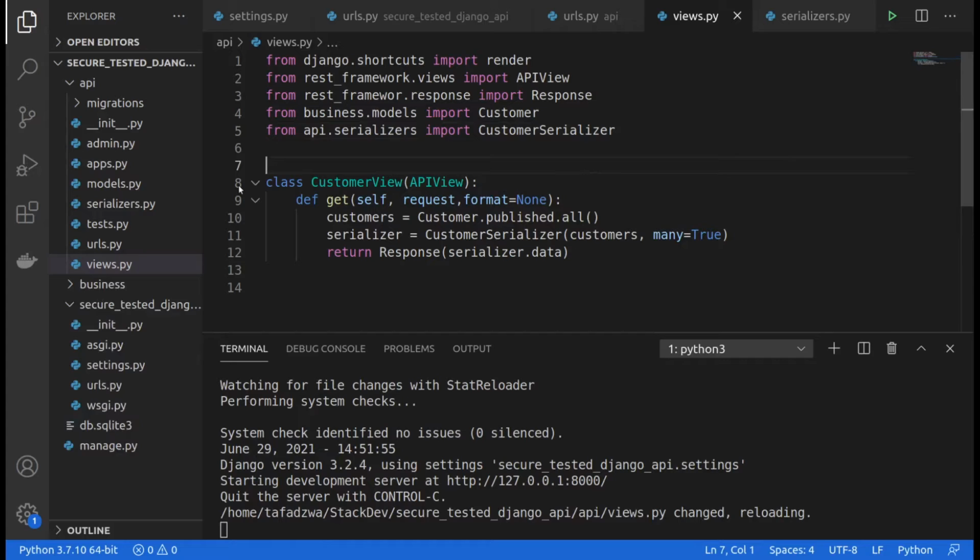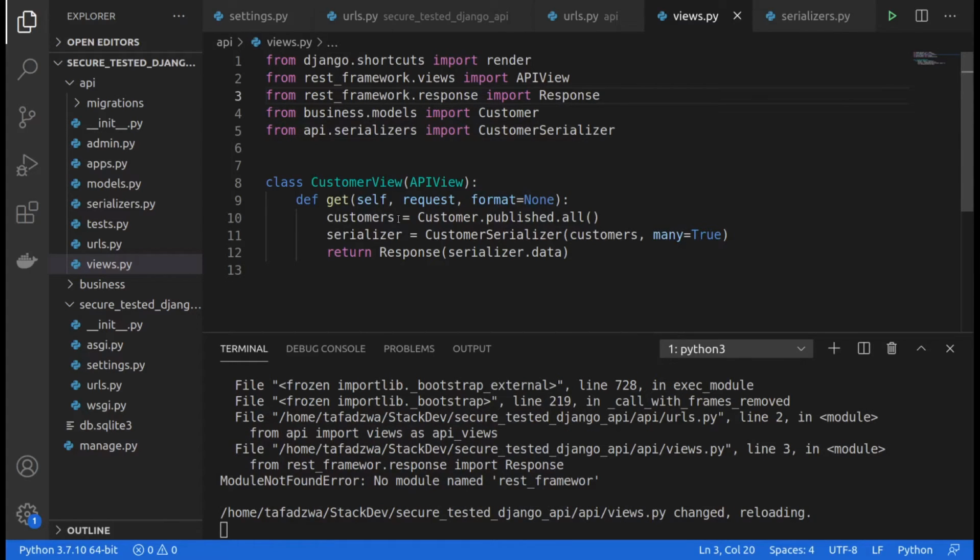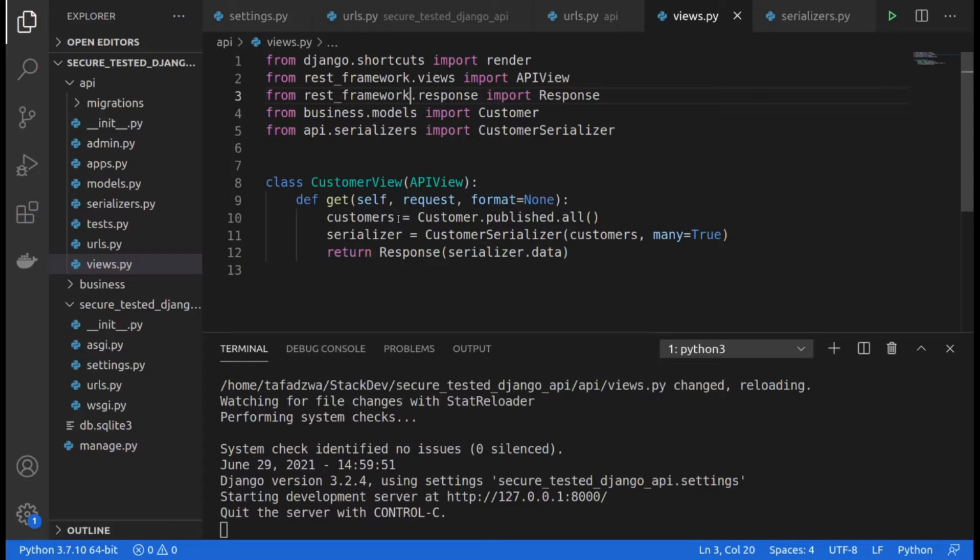All right. So once this is ready, I think for the most part, our API is ready. So what is it saying? REST framework is not found. All right, so from REST framework here, import response like so. Right, so this is our GET request. So for our GET request, I think it's now ready.